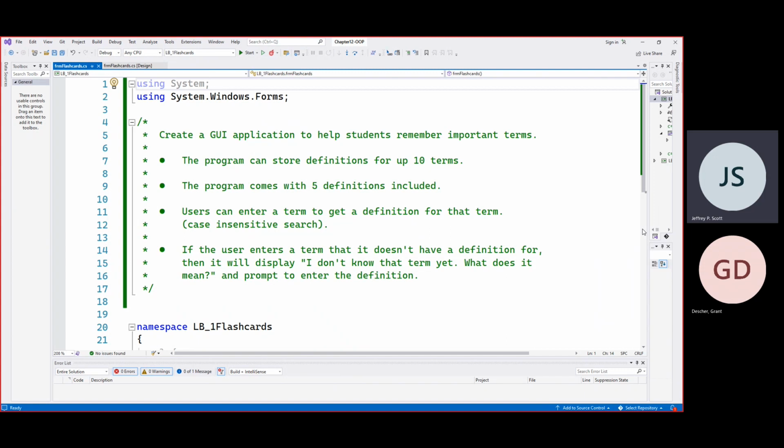It can store up to 10 terms, so we can add up to 10. The program comes with 5 definitions loaded. Users can enter a term to get a definition for that term, and it should be case insensitive.